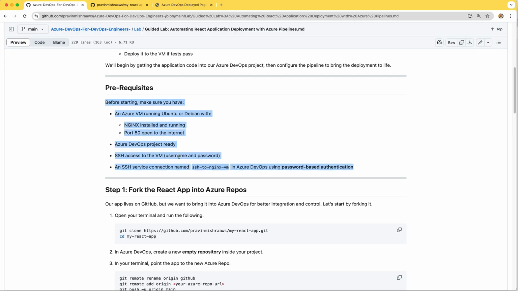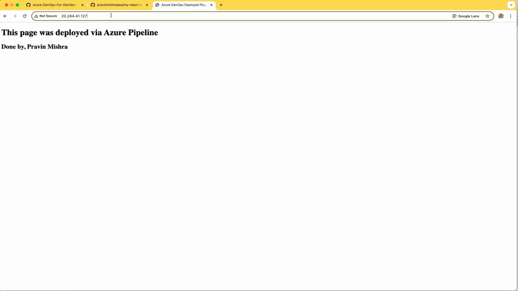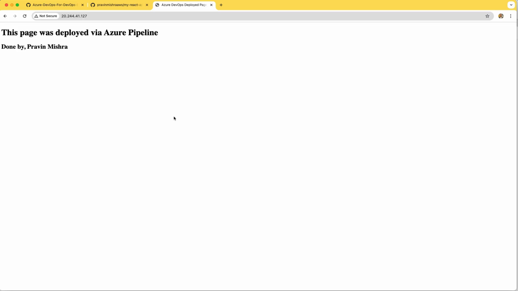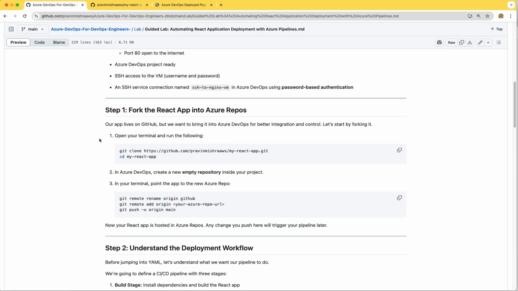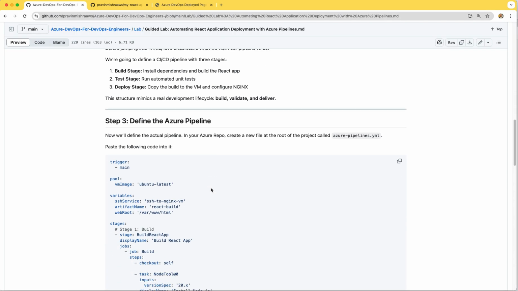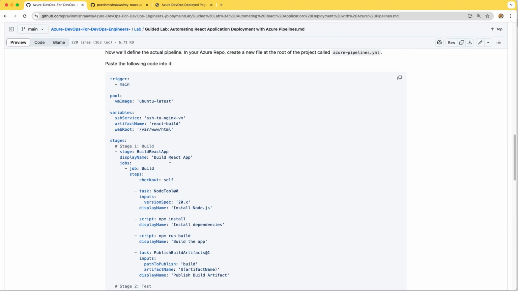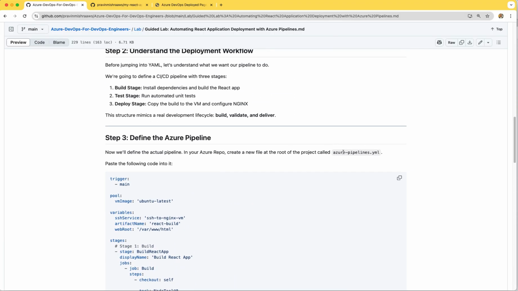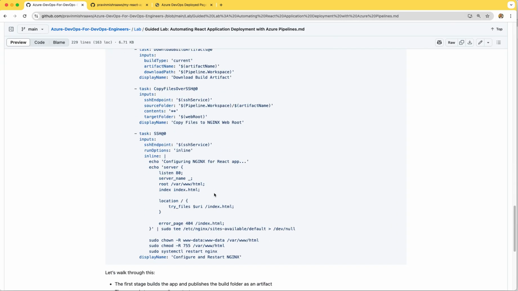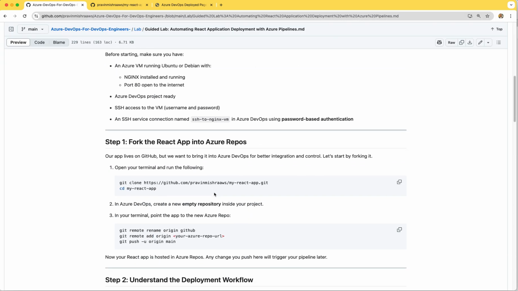Now I'm going to deploy this React application on our previous VM, right? If you remember, this was my application. On this application, we are now going to override with our new React application. Perfect. Now let's go ahead and follow all the steps. All the steps are going to be the same, except I have an improved version of this pipeline, the Azure Pipeline.yml code, and that's all. So let's follow this step by step.